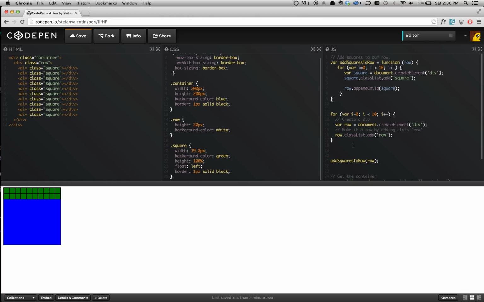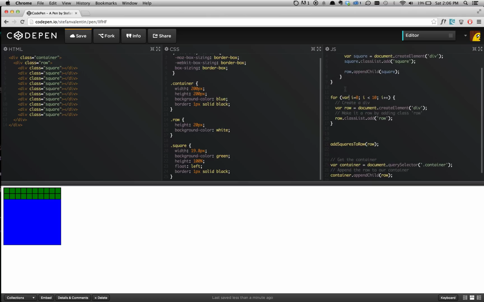Why? Because we define this function, addSquaresToRow, and it requires row to be passed into it, right? And we're passing row into it down here. We're calling the function and passing row. But where's row being defined? Nowhere, pretty much. It's being defined inside of this for loop, which I believe means it's not being defined at all. Sorry, it's not that it's not being defined at all.